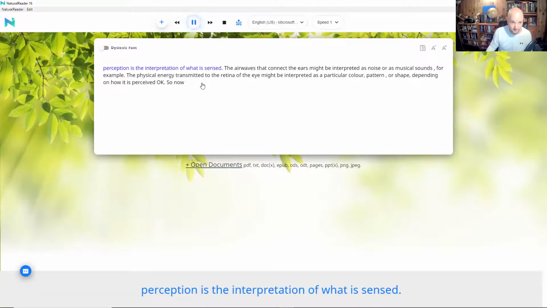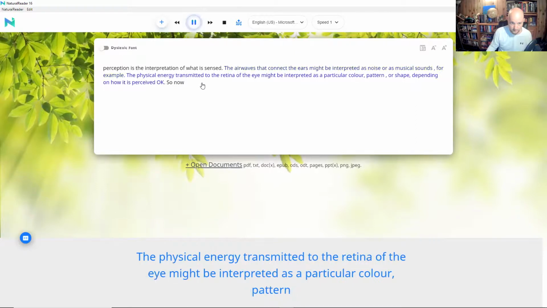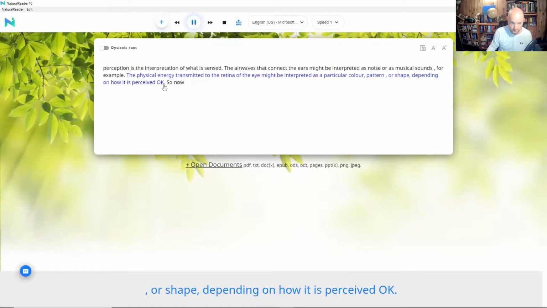Perception is the interpretation of what is sensed. The airwaves that connect the ears might be interpreted as noise or as musical sounds, for example. The physical energy transmitted to the retina of the eye might be interpreted as a particular color, pattern, or shape, depending on how it is perceived.